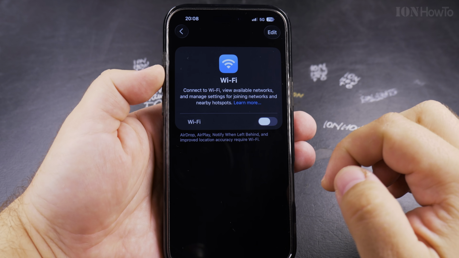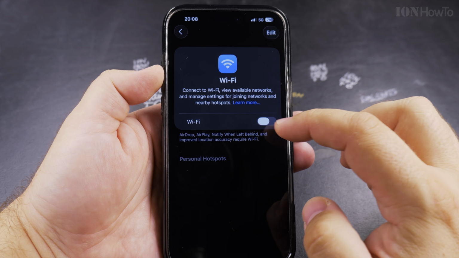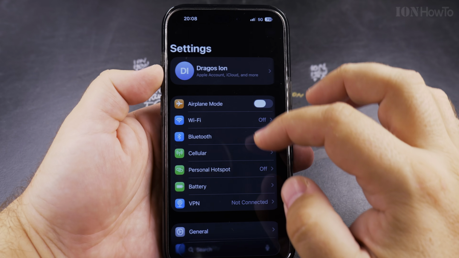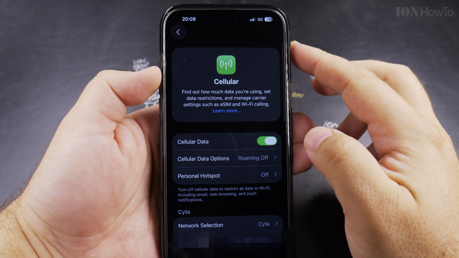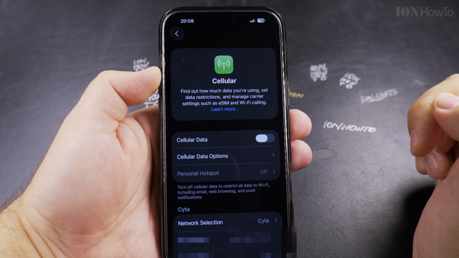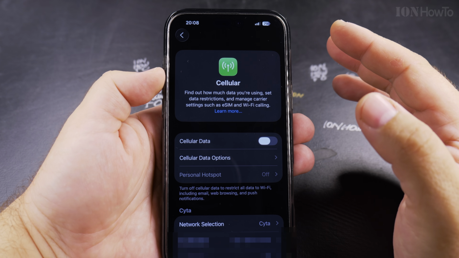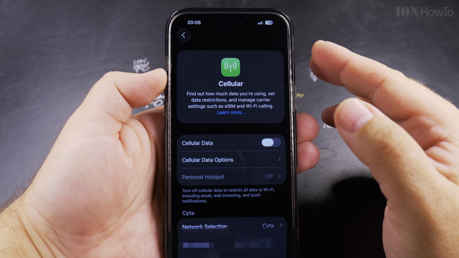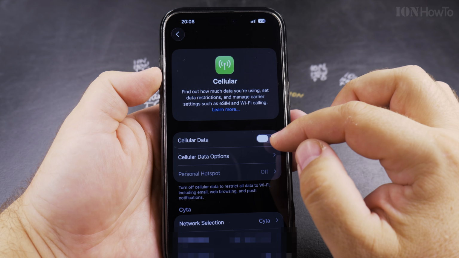So I will disable the Wi-Fi just for a moment to show you. So now we are on 5G. You see the 5G icon there. If I disable the cellular, it's off. So you might have to do this if you don't have a mobile plan for roaming.